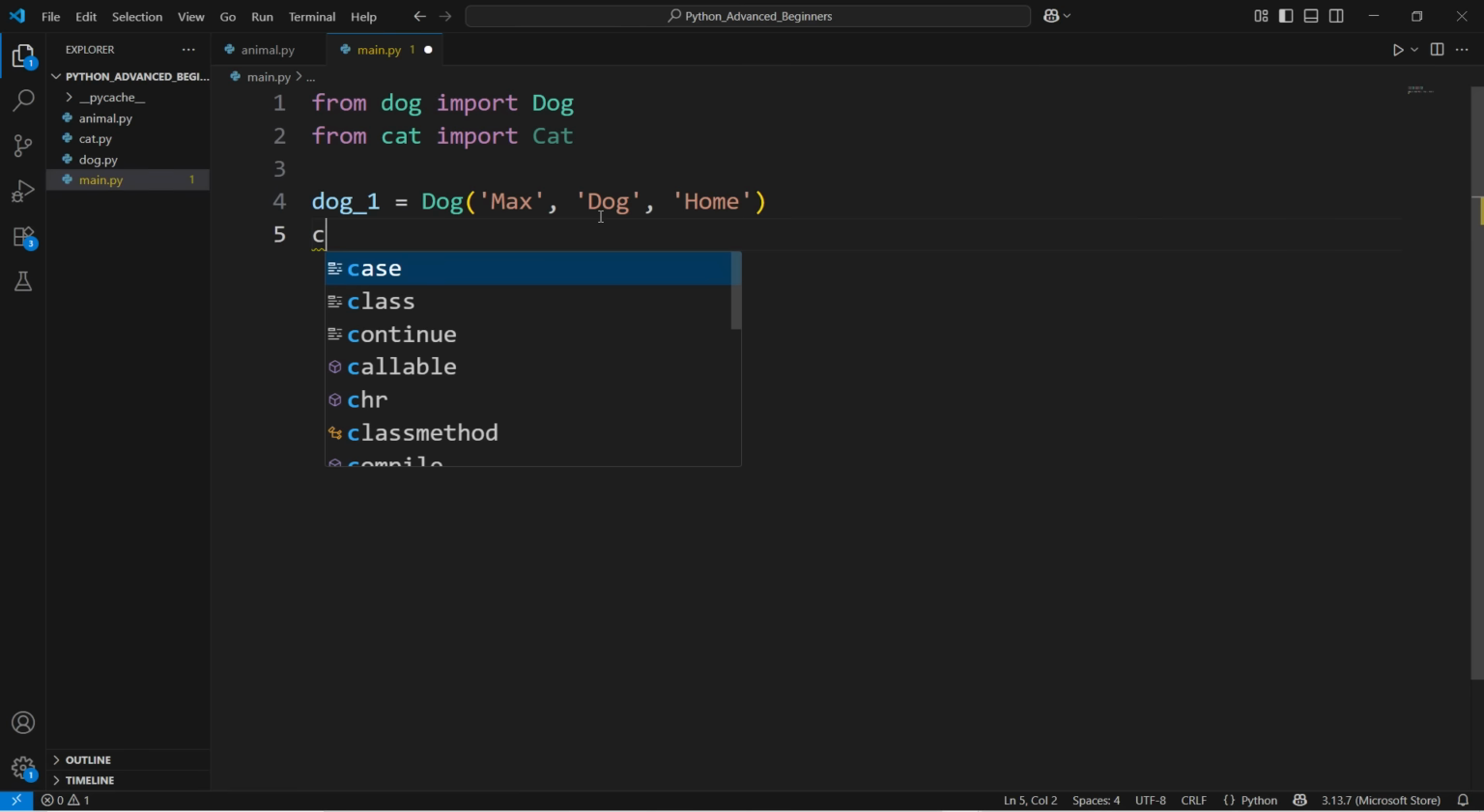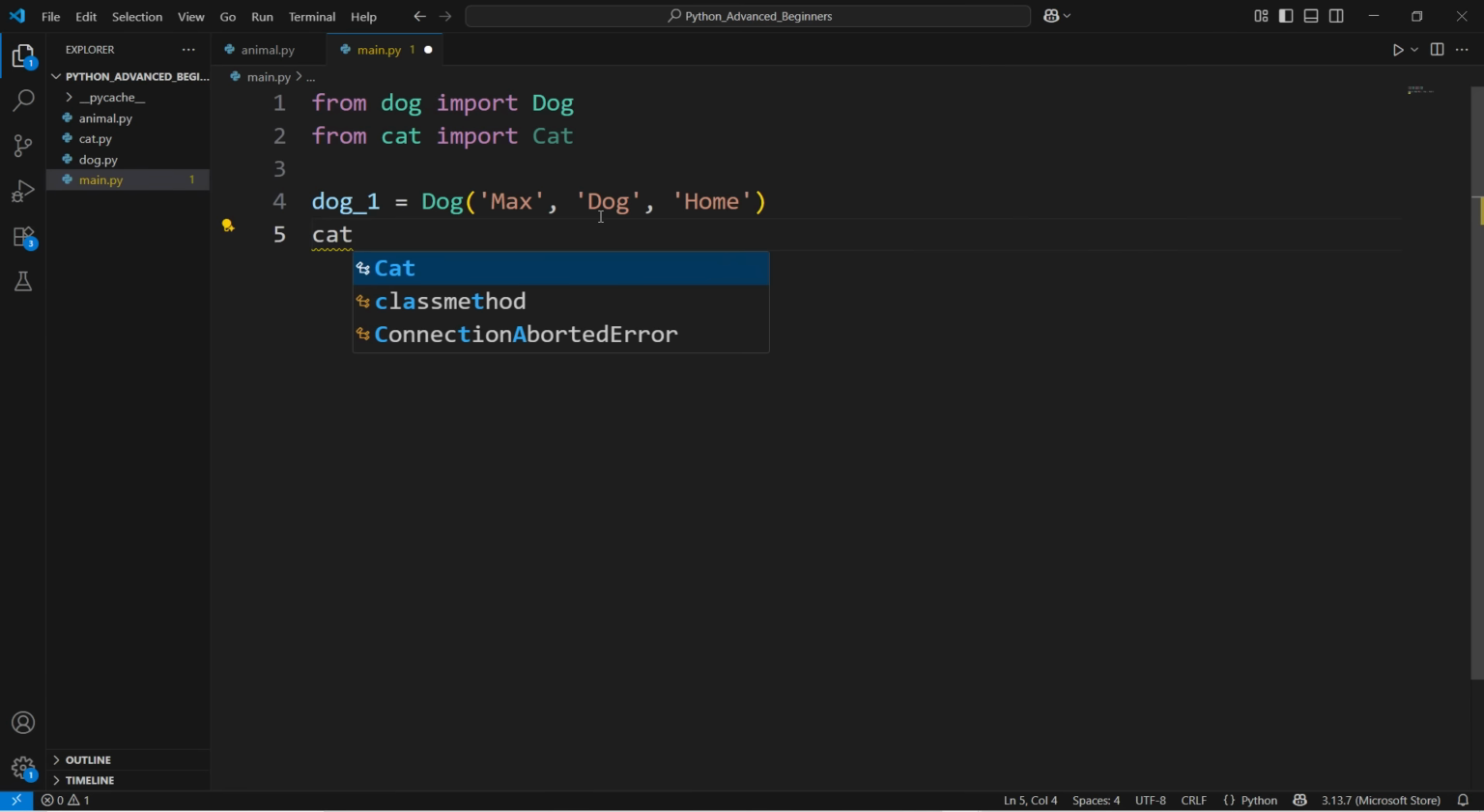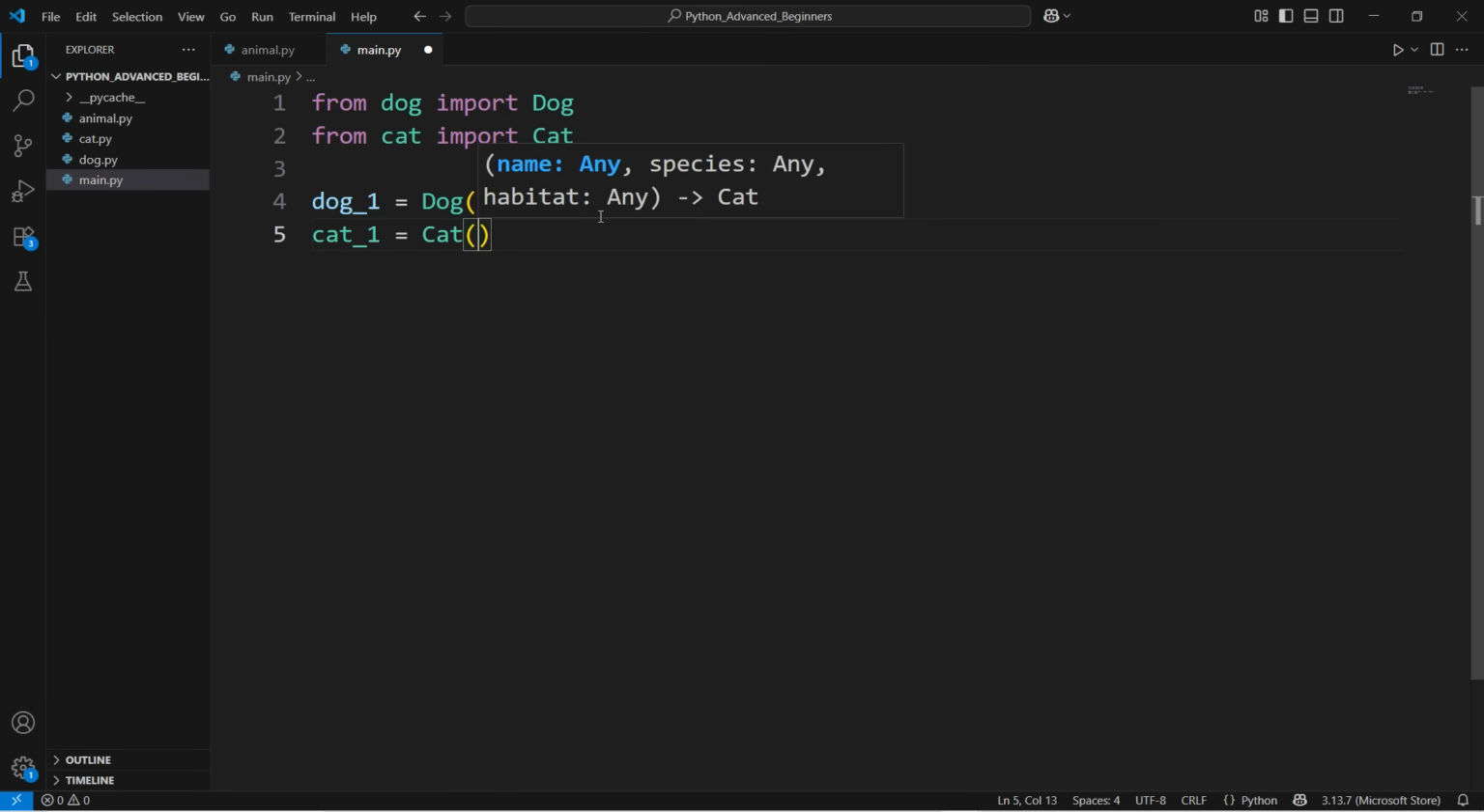Let's go to the next line and create a cat object. So let's name the variable cat1 and assign it the cat constructor.